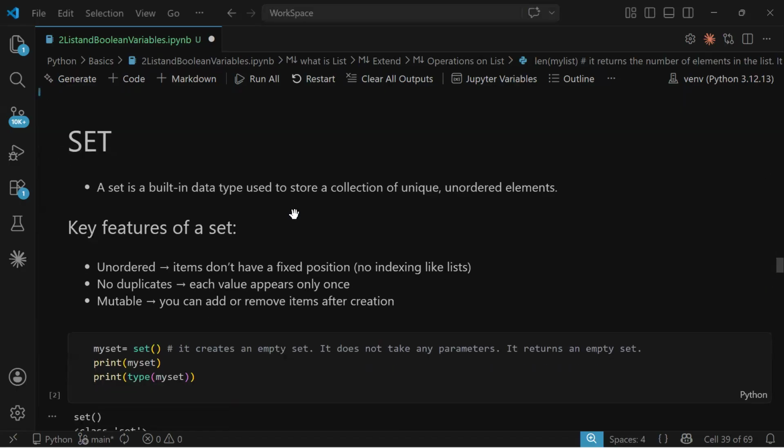Set. A set is a built-in data structure used for storing a collection of unique, unordered elements. That is exactly the difference from list to set. What are the major differences, guys, please? It is unique. We can't insert duplicate values. Duplicate elements can't be there. And unordered means what? Items do not have a fixed position. Once it is inside, we can't get the same element at the same position. It may differ. No indexing like list.